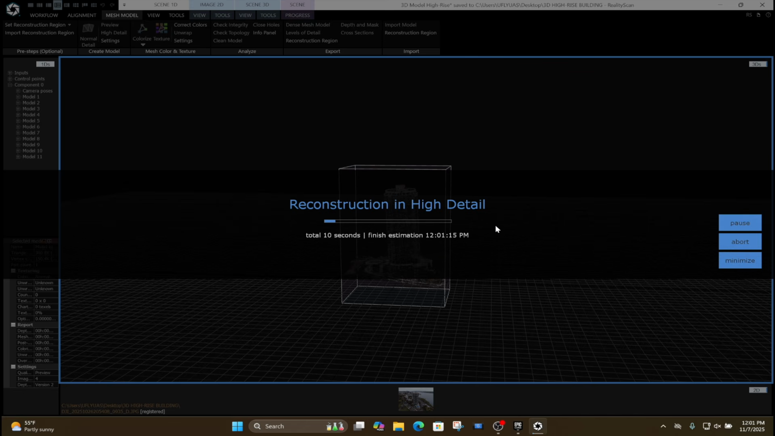and accurate mesh. The time it takes to generate a high-detail mesh will depend on two things: the number of images you captured and the overall performance of your computer, especially your graphics card. More images and lower GPU power will take longer, while a strong graphics card will speed up the process significantly. On my laptop, this process took 1 hour and 36 minutes using an NVIDIA GeForce RTX 4080 with 32 gigabytes of memory. Just be patient and let RealityScan do all the hard work.